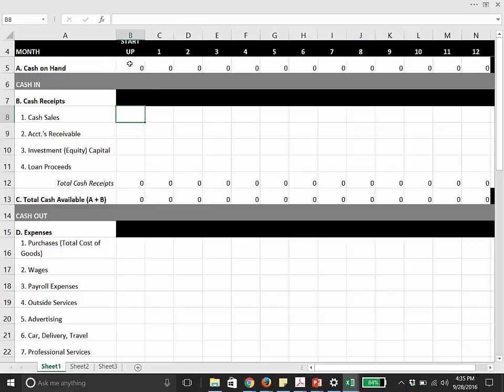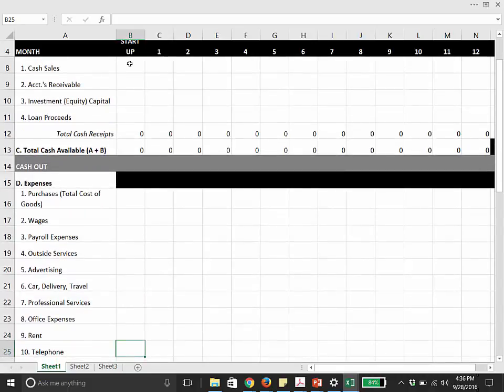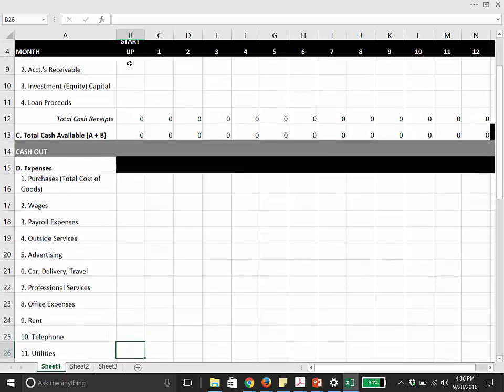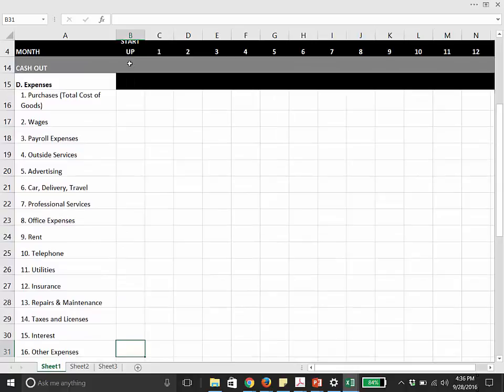Because this is the startup column, this is before your business starts, so you won't have any cash receipts. So all this can be left blank. Down here in expenses are, like I said previously, where the startup budget items will go. So if there are expenses that you have to pay for, office expenses, rent, advertising, utilities, insurance, anything, those are going to go right here.